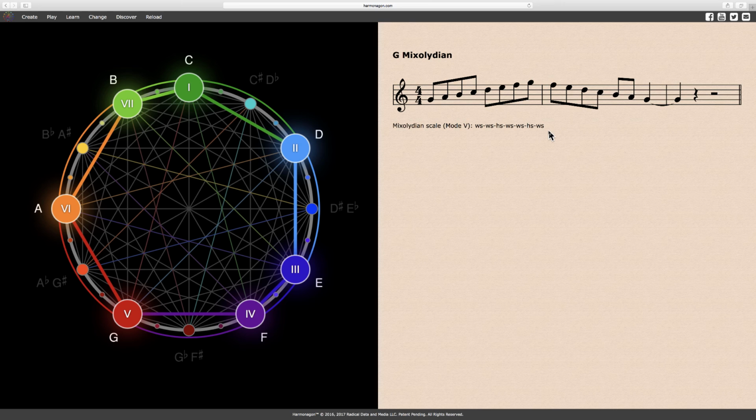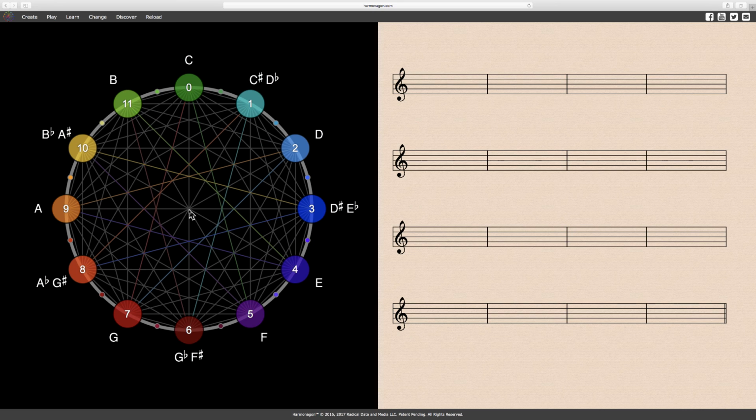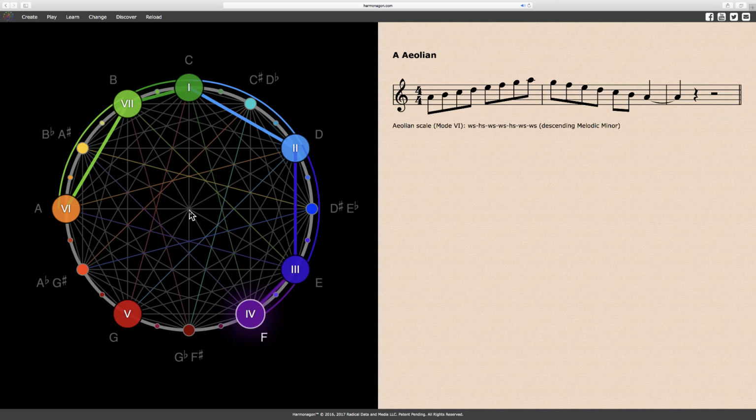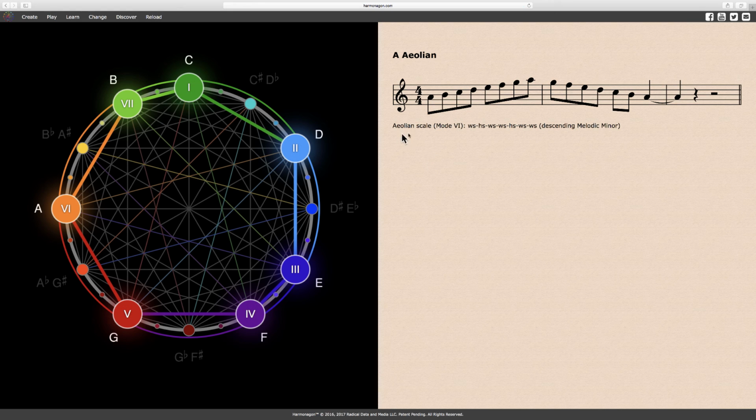If we begin this scale with the sixth note, the mode changes to Aeolian. The Aeolian mode is mode 6, or the sixth degree. Ascending from the note A, we have whole step, half step, whole step, half step, whole step, whole step.